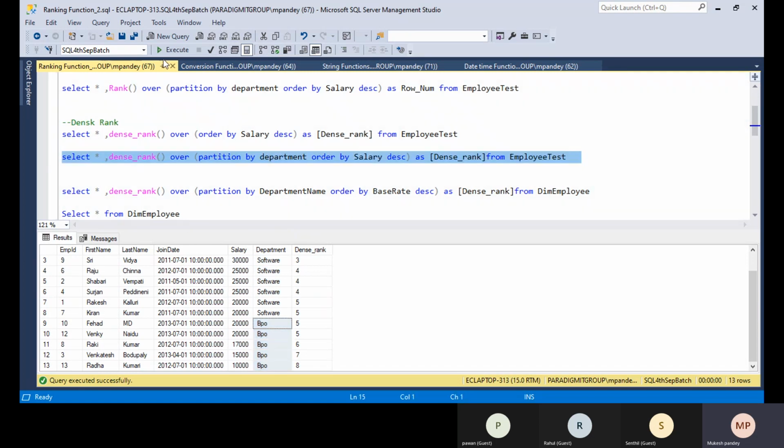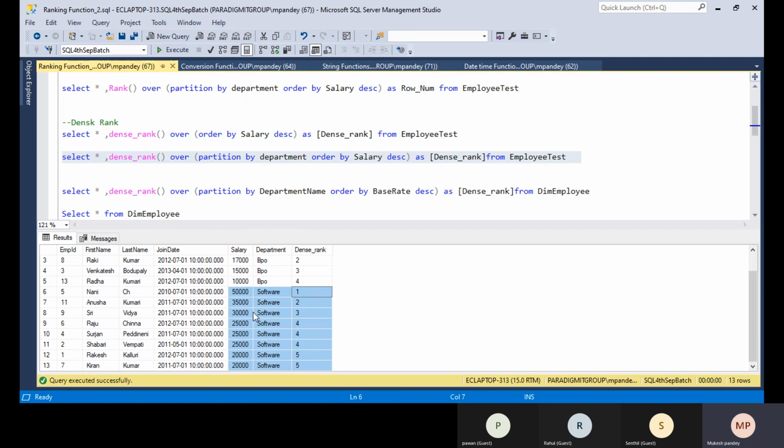If you execute this part of the code, both departments have different rankings. You can see for BPO, the values repeat, giving 1, 2, 3, 4. Whenever a new department comes, that is software, we have a separate ranking. That is a very important interview question: how can we find the nth highest salary? I will discuss in more detail how you can find it.